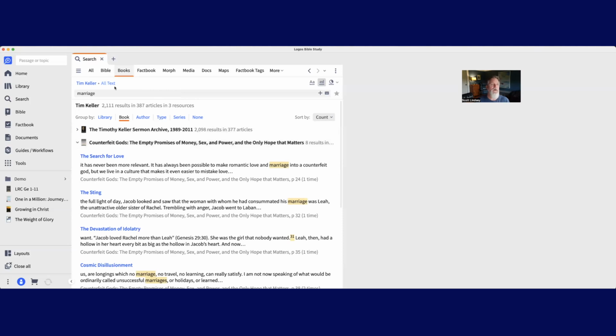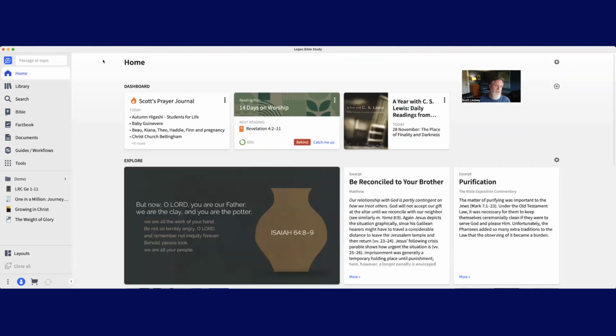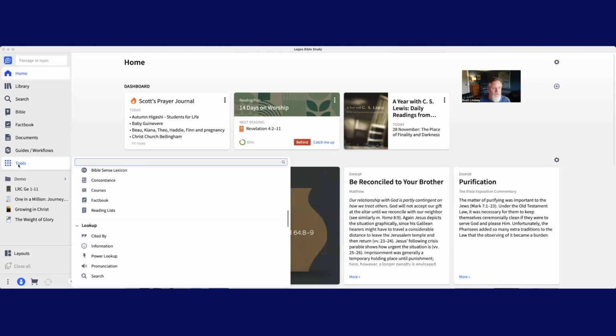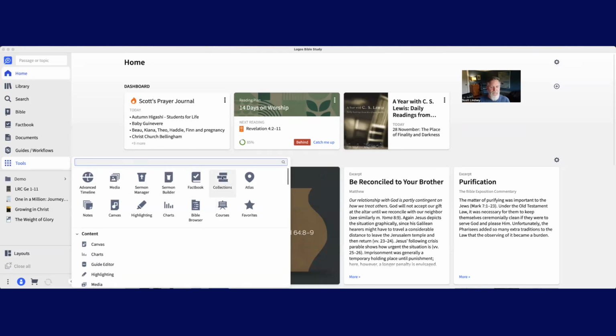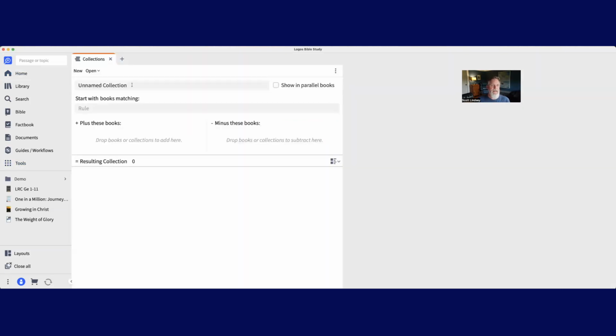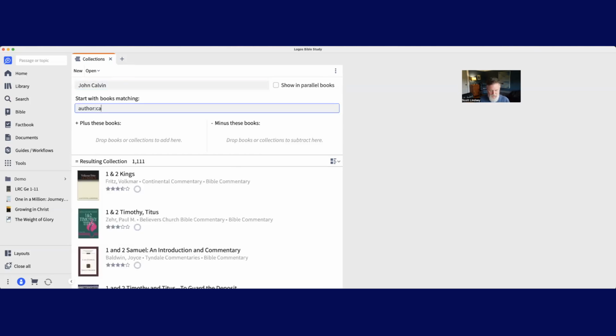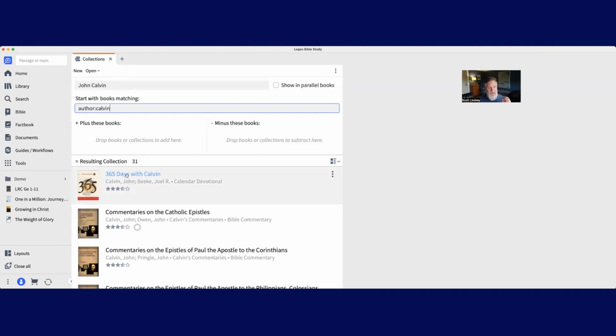Now let me show you a new author collection. So let's go back to tools. Again, pin collections to the top. And I want to create one for the author, John Calvin. Okay, now obviously we've already done this once. The rule would be author: Calvin. And as I do that, I look at the immediate results from the rule. I have 31 books in my Logos library.